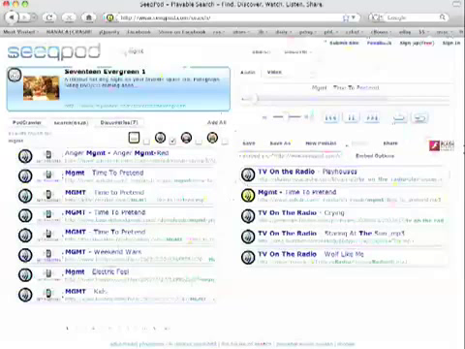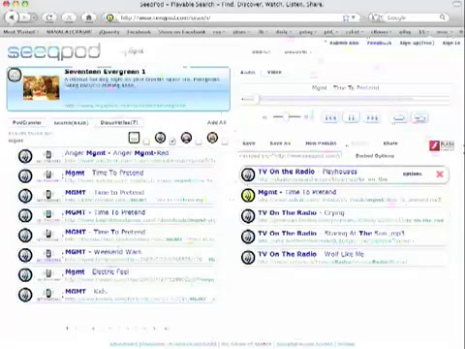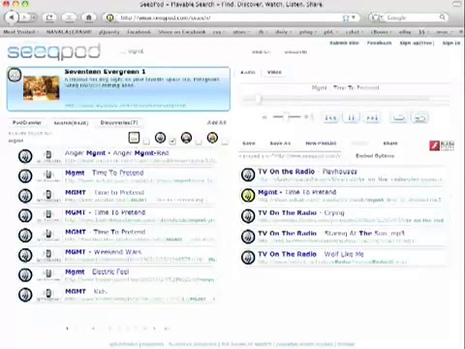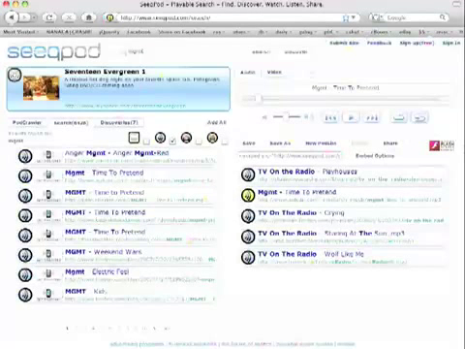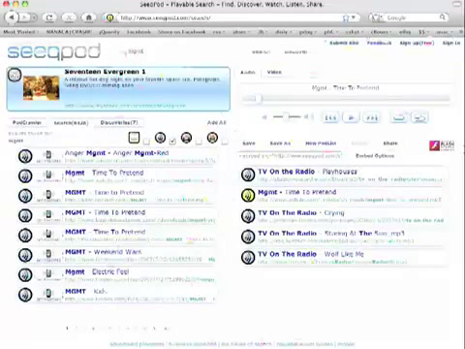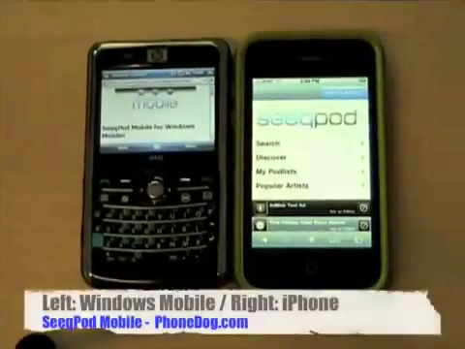It's pretty crazy. And you can now sign up for free, and you can save playlists and all that kind of stuff. So that's the website. Definitely very cool if you're a music fan. Let's take a look now at the mobile versions for Windows Mobile and for iPhone.